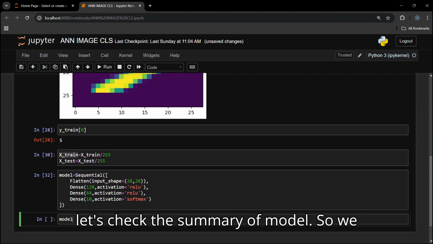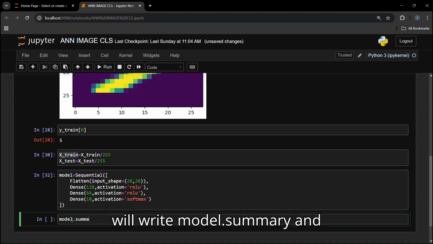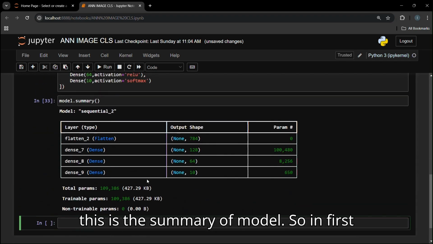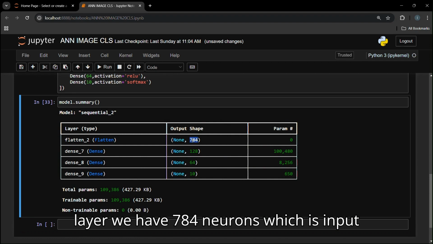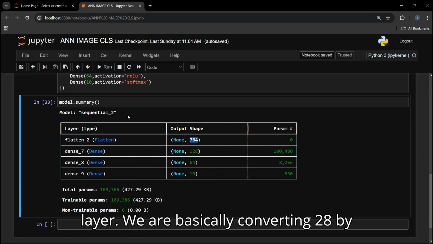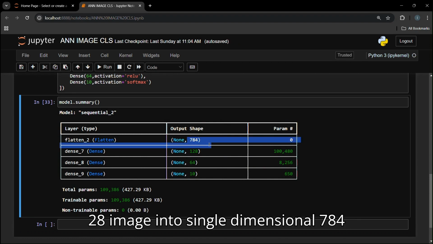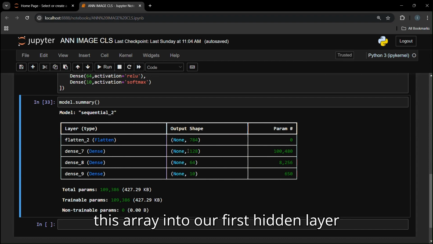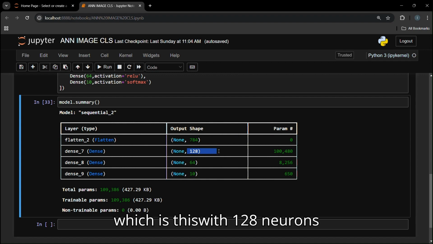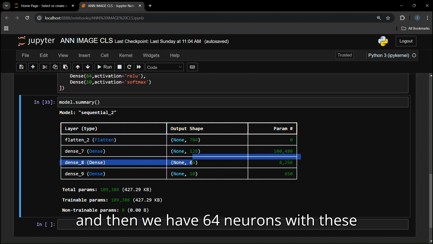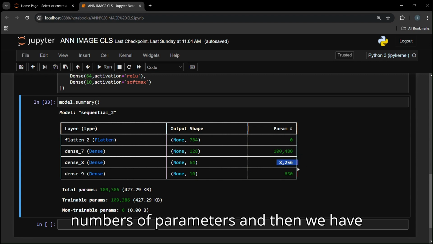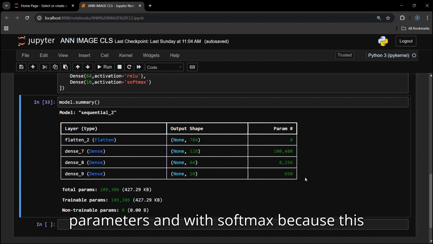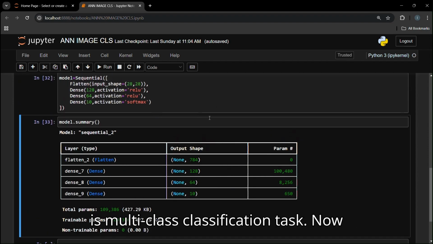Now let's check the summary of the model. So we will write model.summary, and this is the summary of the model. In the first layer we have 784 neurons, which is the input layer. We are basically converting the 28 by 28 image into a single dimensional 784 array, and then we pass this array into our first hidden layer, which has 128 neurons, and these are the trainable parameters. And then we have 64 neurons with these numbers of parameters, and then we have our output layer with 10 neurons and 650 parameters, and with softmax because this is a multi-class classification task.